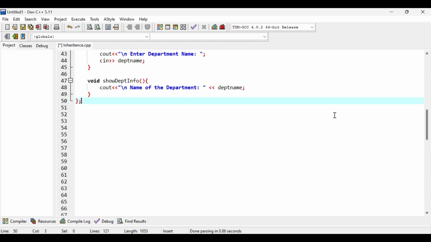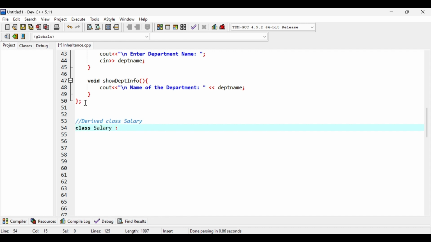Let us now define salary class, which inherits from this department class. This is also going to be a derived class and its name is salary. So here we type salary, then inheritance operator, then the mode in which we are inheriting department class, so it is public, and then the name of the base class here, and that is department. This is the case of single inheritance because we have only one base class department and one derived class salary.